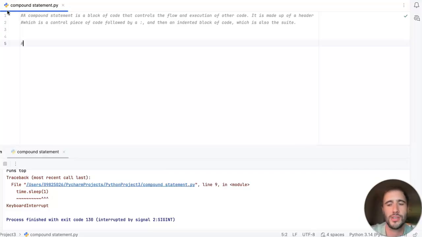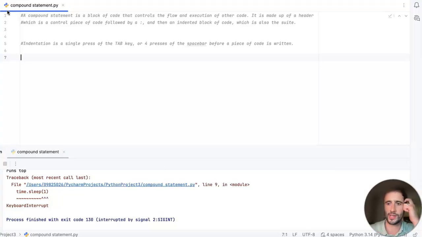Let's look at indentation. Indentation, I think, is the easiest to understand, and it is also fundamentally the easiest way to break your program. And I have some errors and stuff, so let's have a look. Indentation is a single press of the tab key or 4 presses of the space bar before a piece of code is written. Let's look at an example.